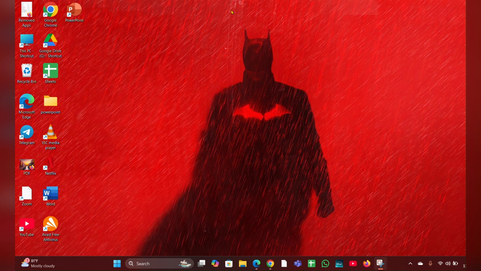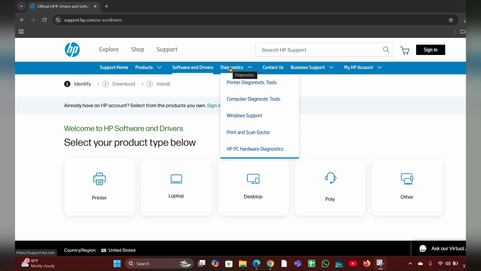Fix 4. Update the BIOS and drivers. Visit the HP support website, find your laptop model and download the latest BIOS and camera drivers. Install them and see if it resolves the issue.